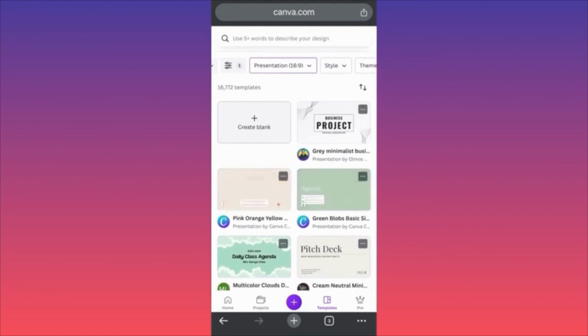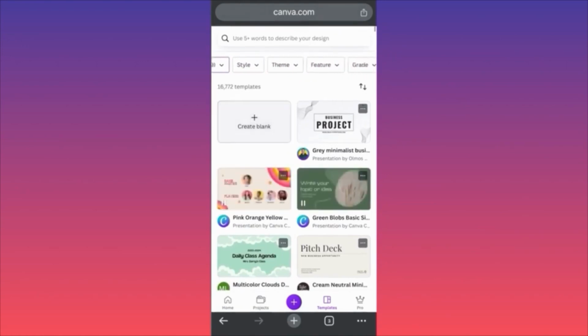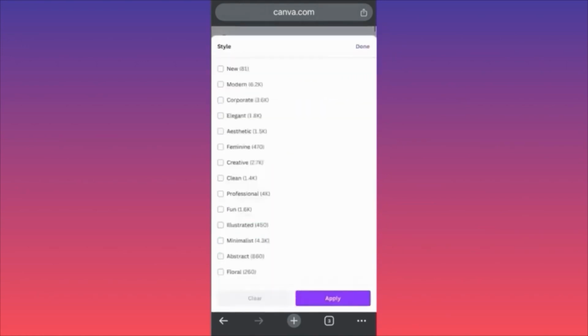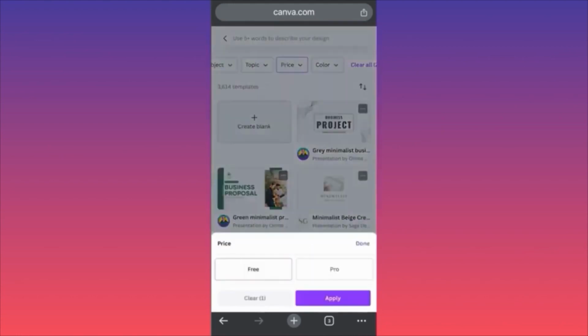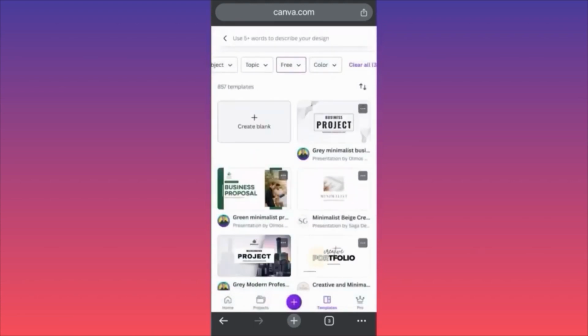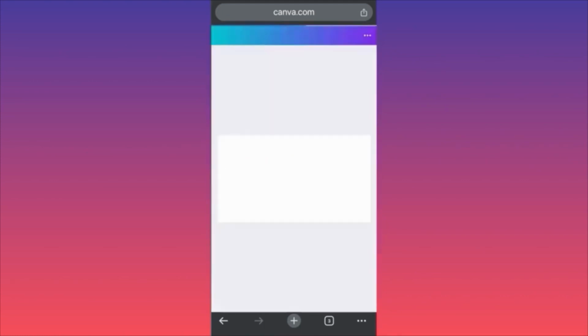You want to make sure that this is the actual format. Then you want to filter this by style. We're going to use a very corporate style because we're going to pitch our team to agree on our project or our budget. Then we're going to filter by price, and we're going to select the free templates for our presentation. Let's start with the basic one, the first one, which is the business project presentation.